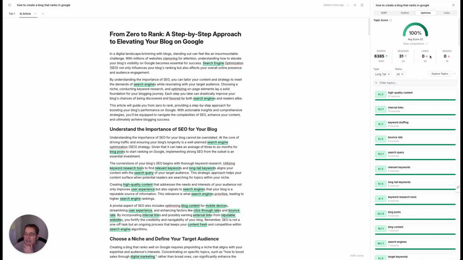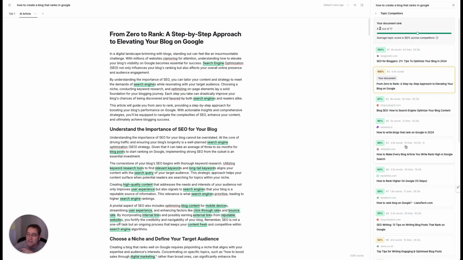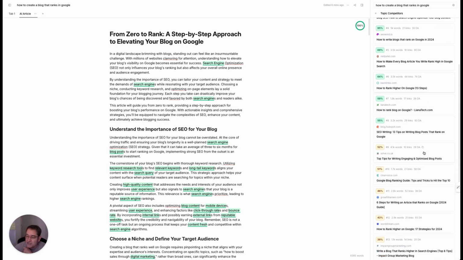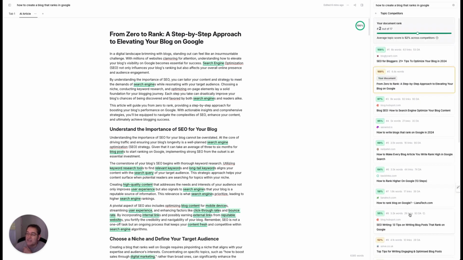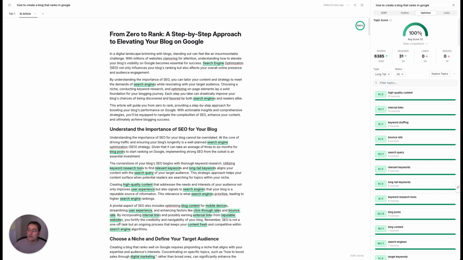I don't often see that. But the average score for competitors is only 52. So our AI writer has created an article that is significantly better scored according to Frase than the competitors. We can view the competitors to see who they are and how they rank. So our document is at 100%. The next one would be HubSpot at 97%, going down to Medium at 0%. So the average of all these would be a topic score of 52%, and we're scoring 100%.